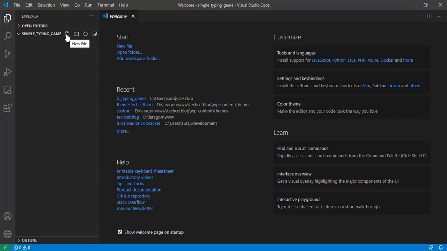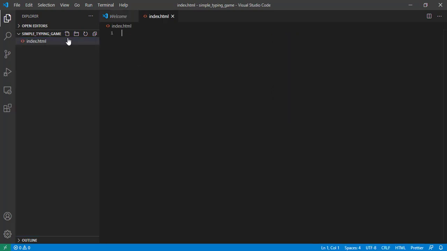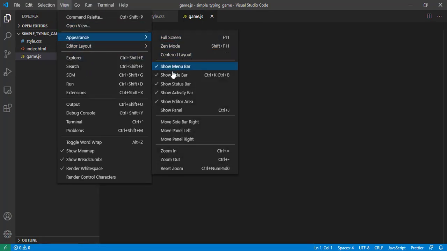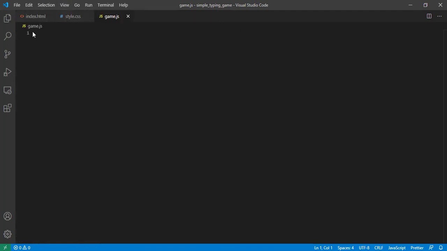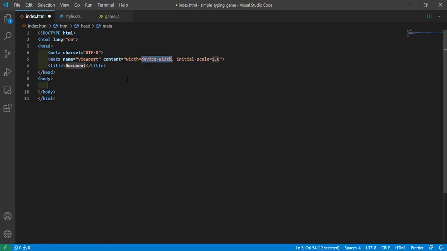Now we need to create three files. First one is index.html, then style.css and game.js. Then we can close this sidebar. Now inside our index.html file, create an HTML structure.